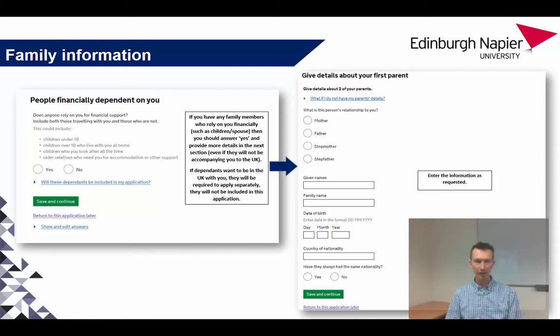You might wonder why they need this information. It's in the application, so unfortunately you do have to fill this in. If the dependents want to be in the UK with you, that will be those of you who will be studying a postgraduate course or above. As I said before, they will be required to apply separately and they won't be included in this application. So again, on the next screen, you'll just answer the questions as applicable. So again, relationship to your mother, father, etc., given names, just enter the information as requested.